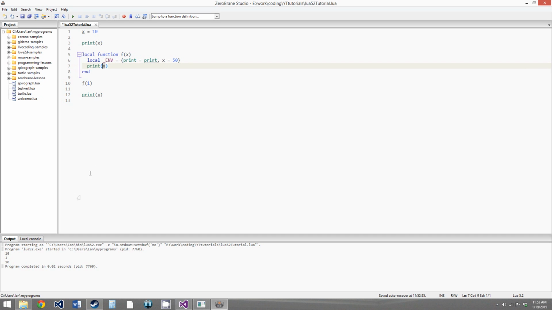Actually, we got 1. Oh, that's because this is more local than this. So we should probably just get rid of this parameter completely. So now if we run this, we get 50. A parameter to a function is considered more local than anything in the _env table, even if that _env table is created within the function. So now when we print x, we're accessing this _env table rather than the one for the whole chunk, and that gives us our x value 50.